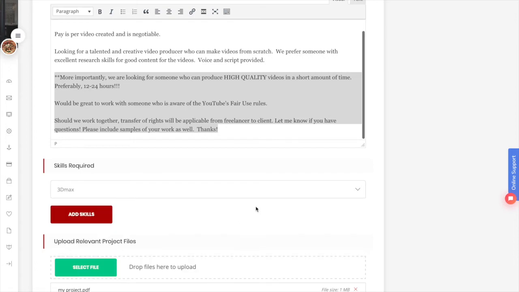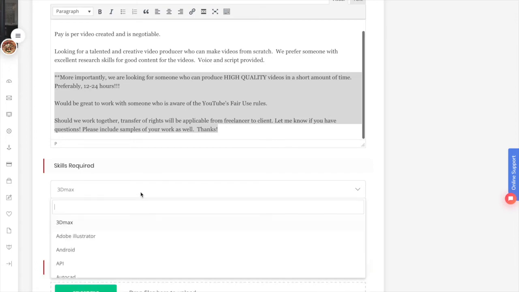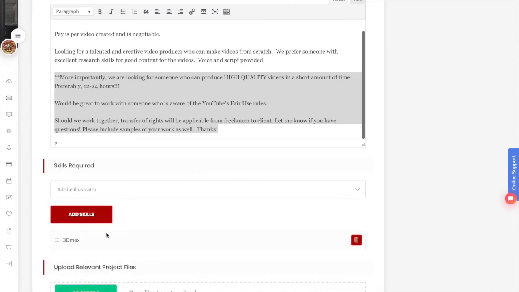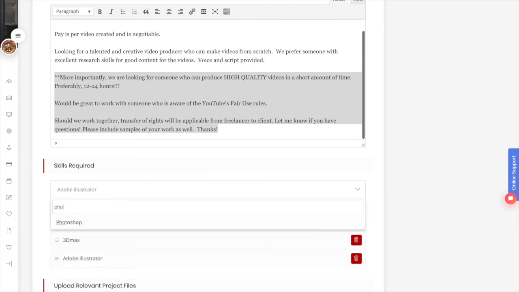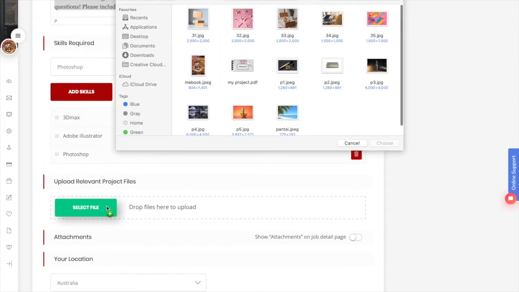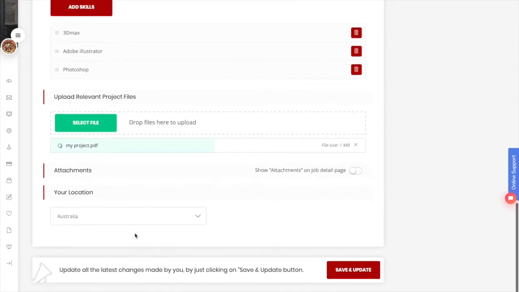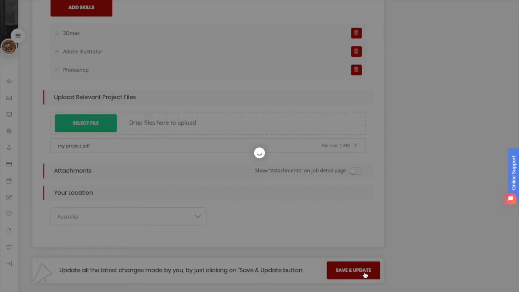Then you can select the skills that freelancers must have. You can also upload your relevant projects files to give clear idea to the freelancers. Don't forget to select your location. And the last click is Save and Update.